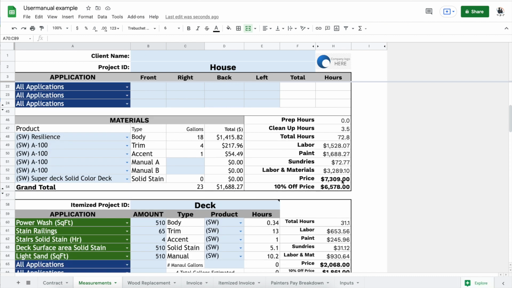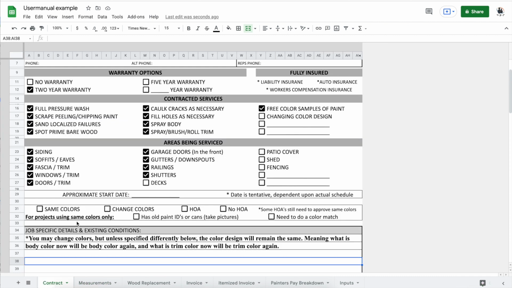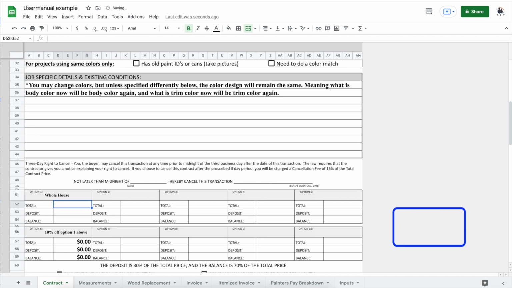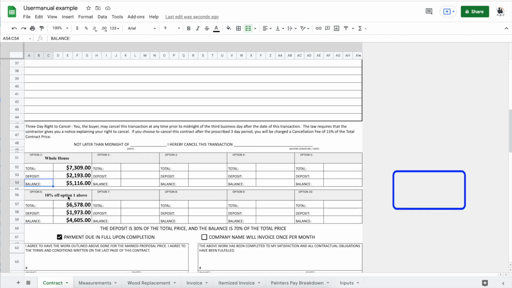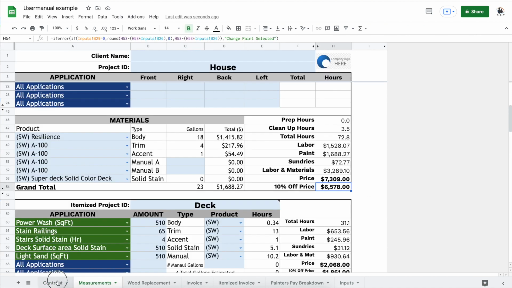It says 7309. So I'll put something like 7309. And this shows, hey, here's what the house is. Deposit, balance, that's all going to be pulled from the inputs, but you can change what kind of deposit you want, what kind of sales discount you want, if you want that at all. And then I'll automatically fill out, oh, here's the discount. You can see $65.78. That's right here.